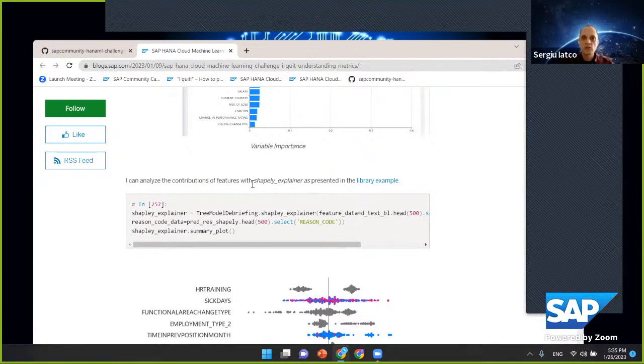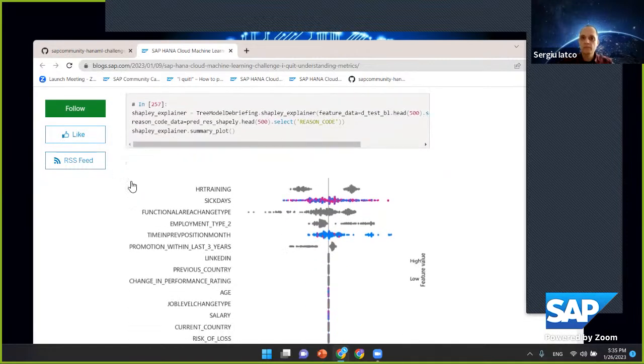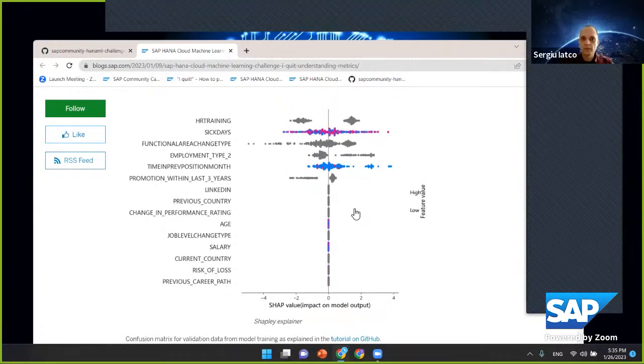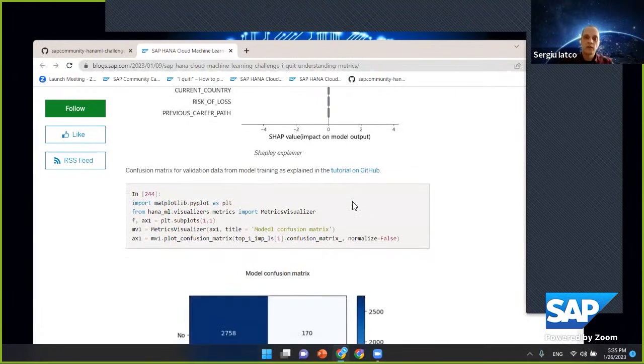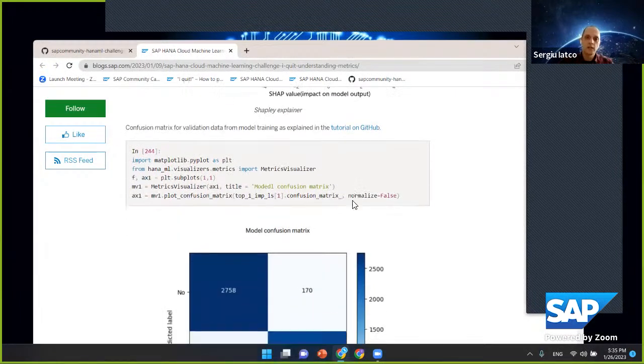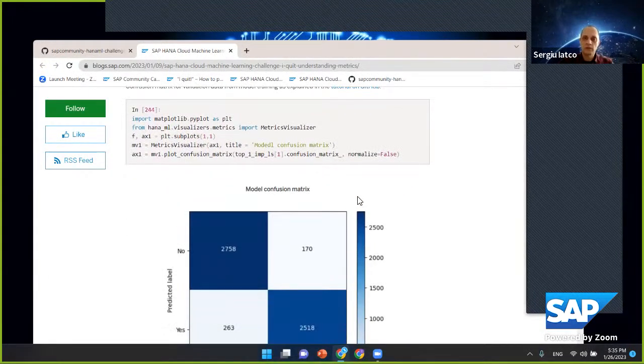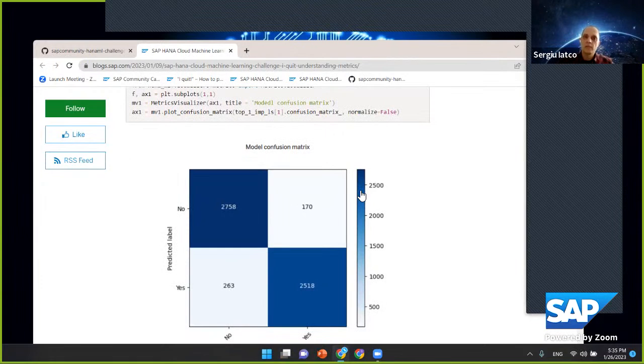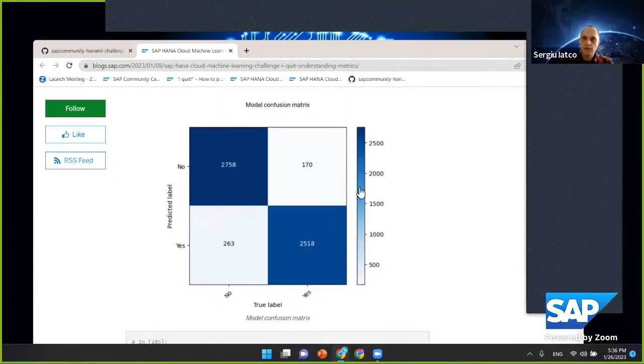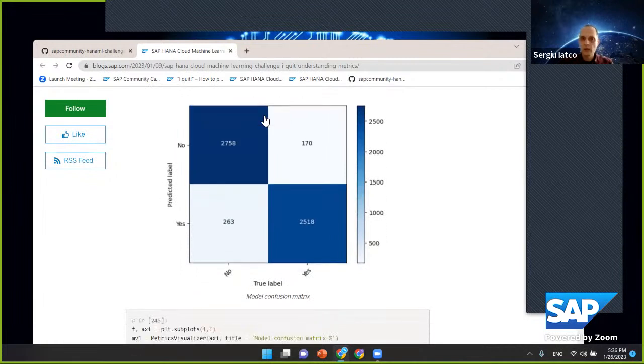And for that, we can use Shapley Explainer. This is a plot from Shapley Explainer. Also, everything I described above about recall and accuracy, we can understand better with the confusion matrix. This is a confusion matrix for the model.